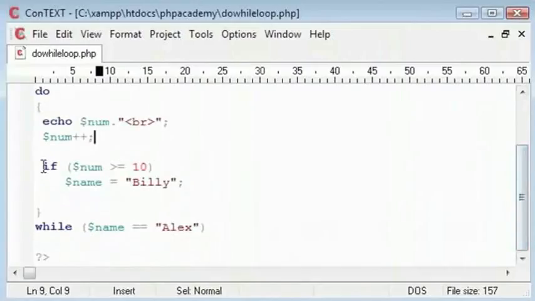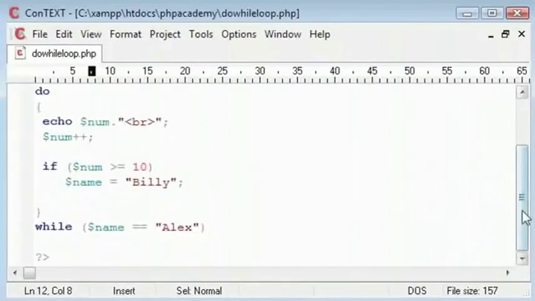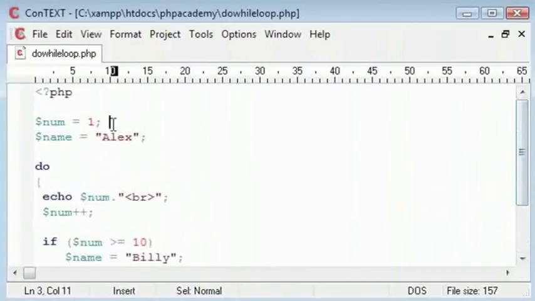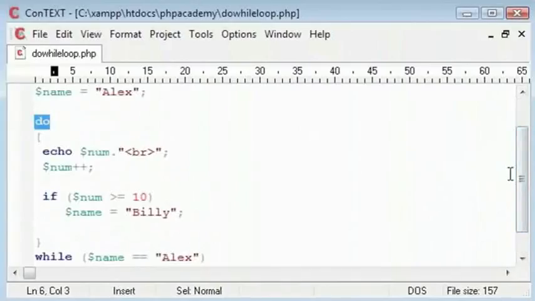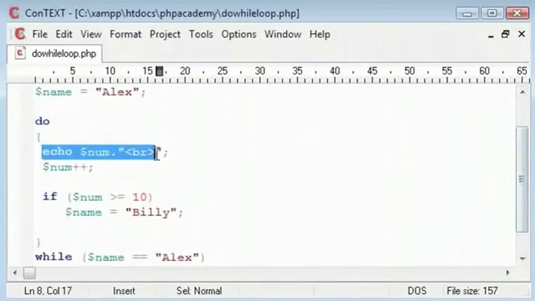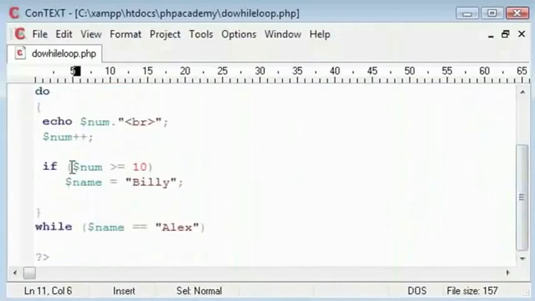Now we'll say if the number, which is currently 2, is bigger than or equal to 10, which it isn't, then continue through this. It isn't, so skip this. It'll go on to say name equals Alex and then go back to the top. That means the loop's stuck at that block of code. It'll echo out 2. It'll add 1 and say 3. And then it'll say is 3 bigger than or equal to 10? Now it's not. So the name is not changed to Billy.